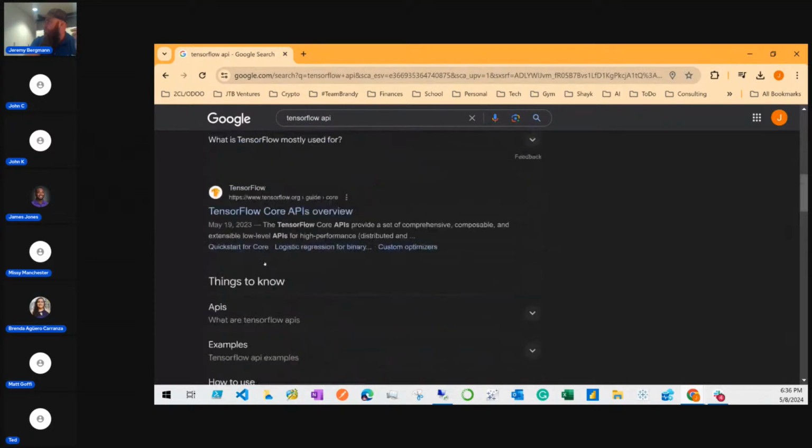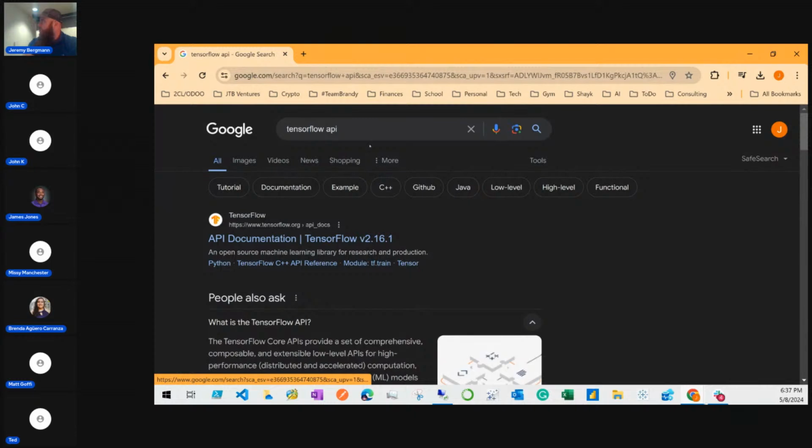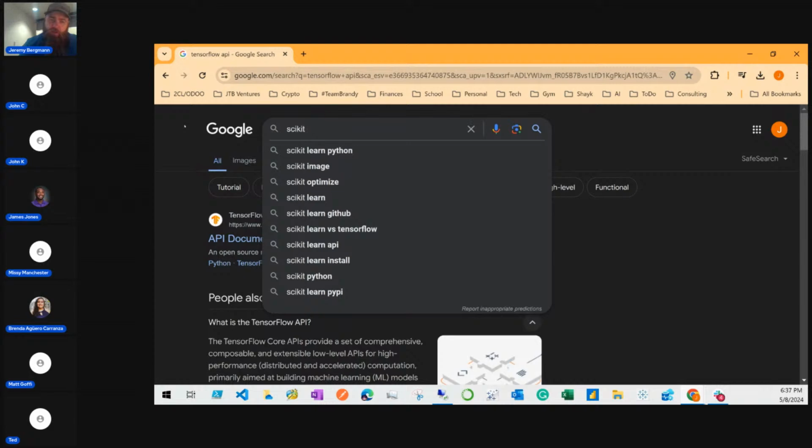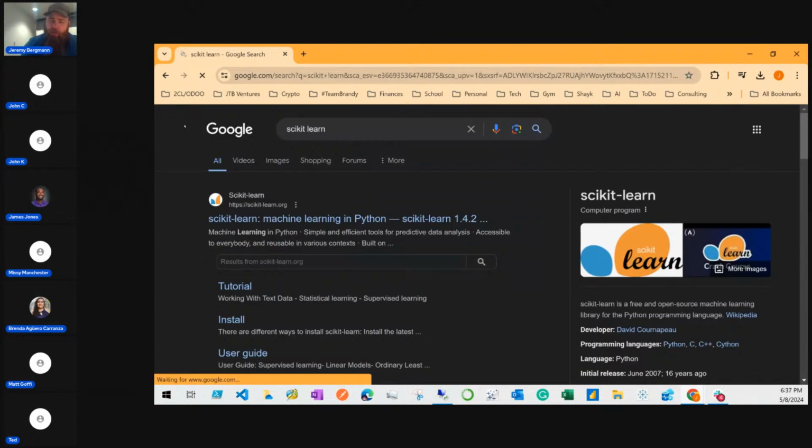Another one that I've used in Python is called scikit-learn. I don't know if you might have used this in your other class. Potentially pandas and scikit-learn.